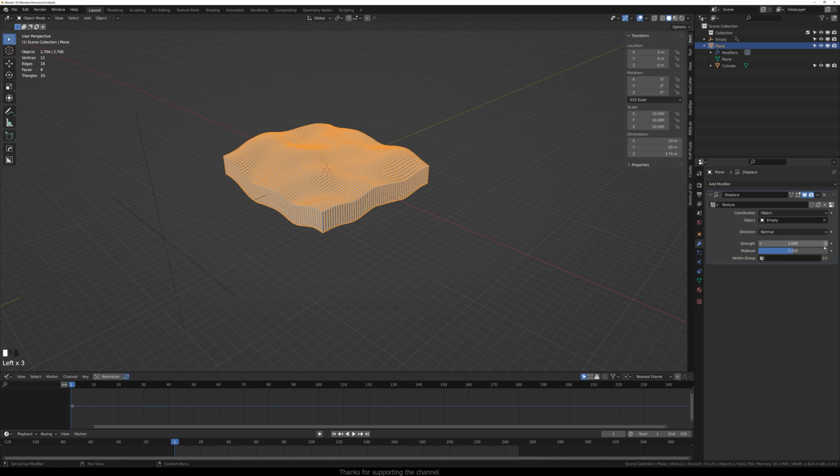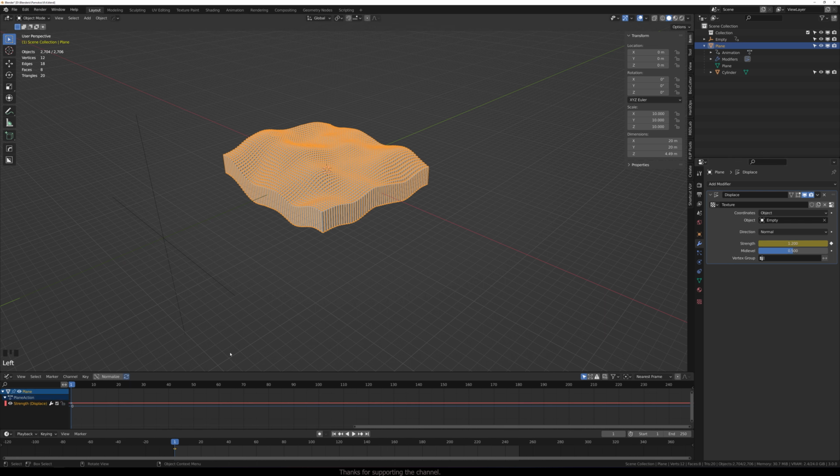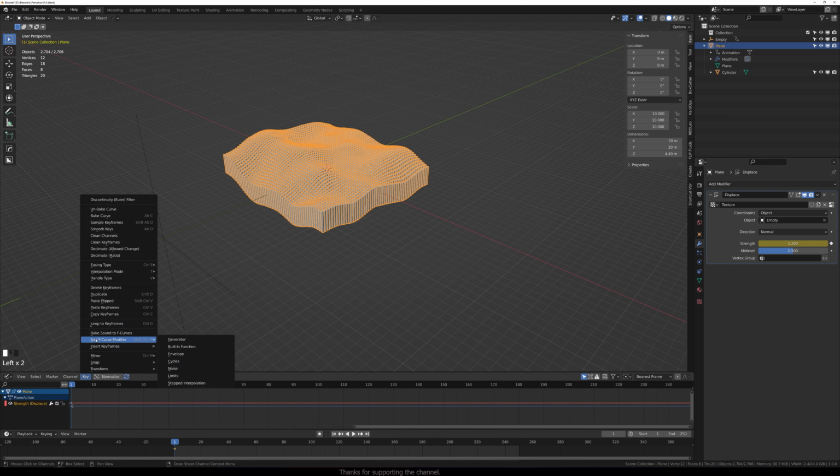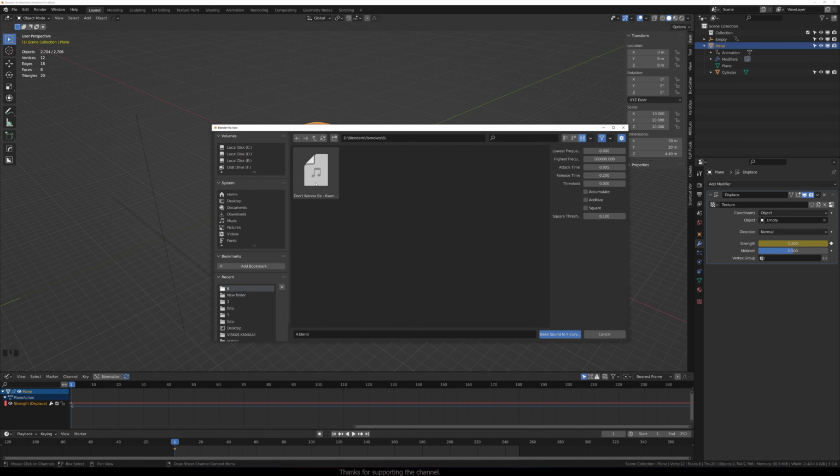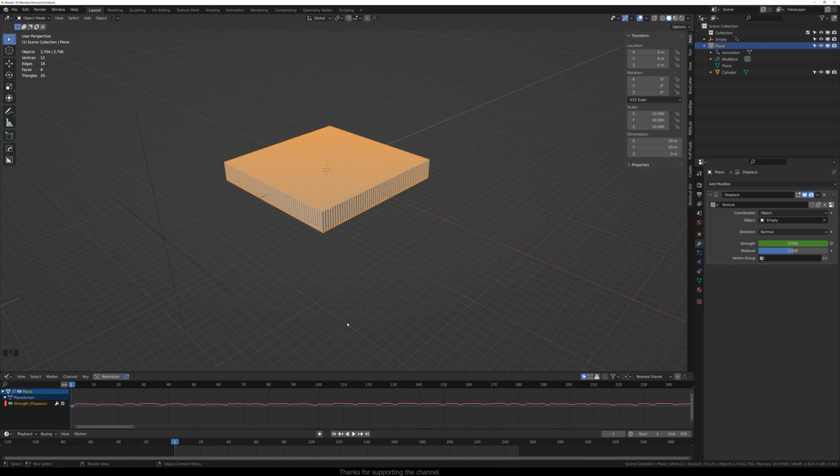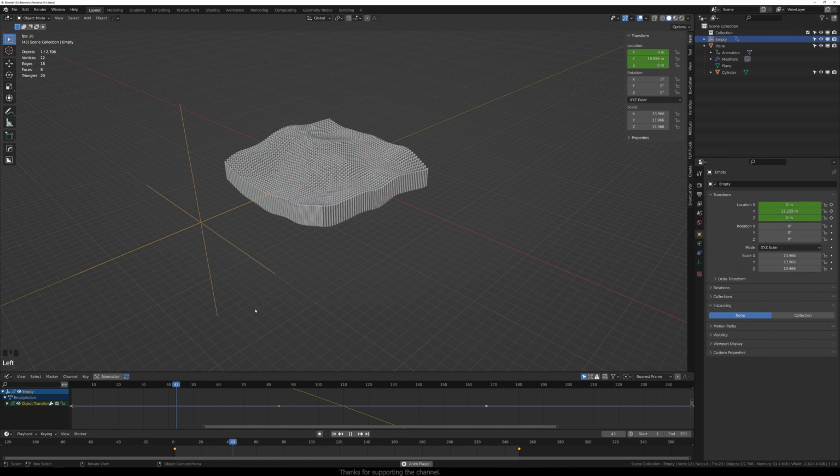Go to displace and change the strength to 1.2. Insert a keyframe. Now we need to go to the graph editor. Click K, bake sound to curve. Open the music file. Now you see the reaction.